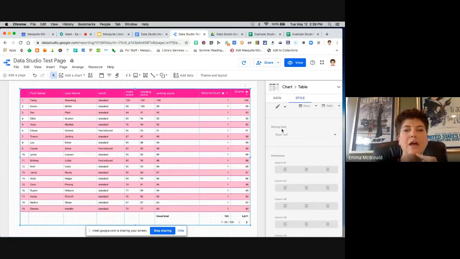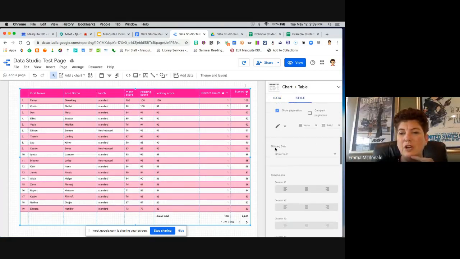Okay. One last thing I wanted to show you in style is sometimes you have missing data. There are times where maybe a student hasn't turned in an assignment. When you see missing data, you have some different options. If you click on that arrow, you can show null, you can show 0, no data, or just blank. So you have to choose how you want that to look on your table, so that if you didn't have data there, what would show.